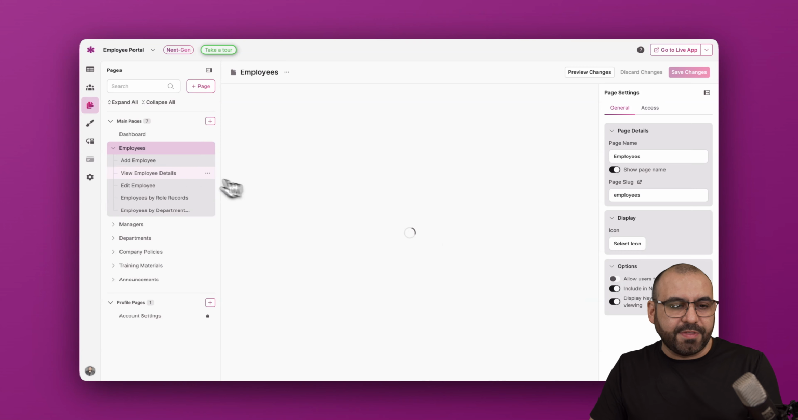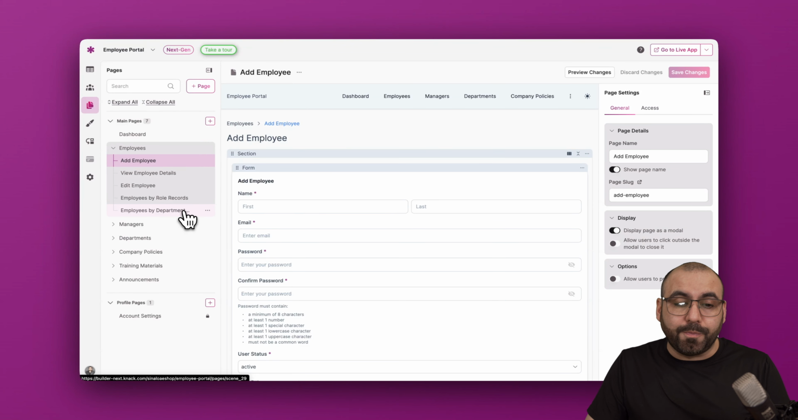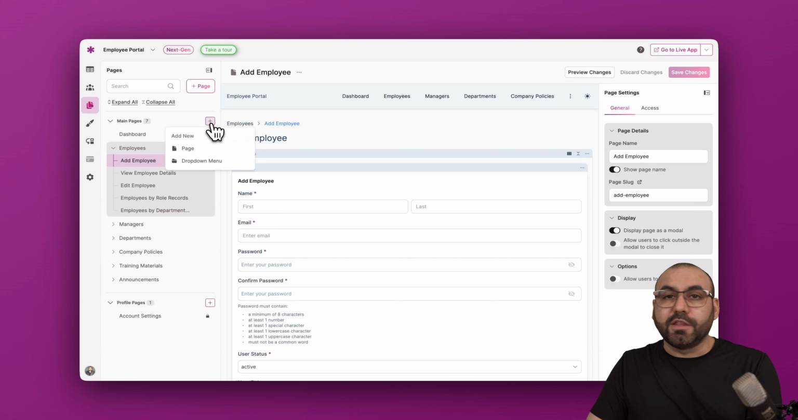Now that is for the dashboard, and there's several pages available here. In this case, I'm not going to save this, but we can modify every single aspect of the pages and even create new pages. And if I need a new page, I'll click on the plus button and I have the option to create a brand new page here.